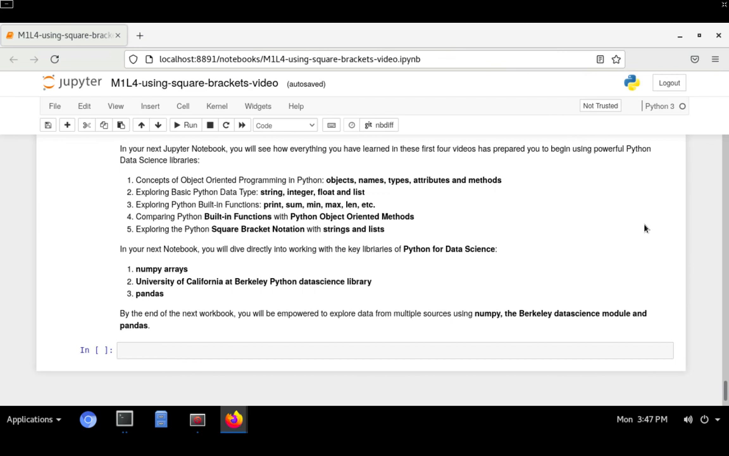Now, in our next Jupyter Notebooks and our Jupyter Notebooks in the future, we will dive directly into working with key libraries of Python for data science. And these 3 libraries, especially the first one and the third one, are very important. NumPy arrays is a key library that all data scientists use. The University of California at Berkeley Python library, called the Data Science Library, is very important. And why that library is very important is because it's a segue, stepping stone, pathway, bridge to learning Pandas.